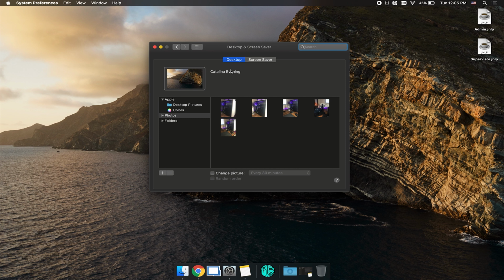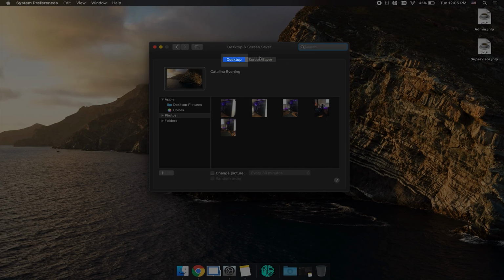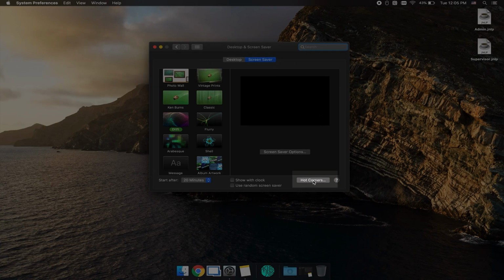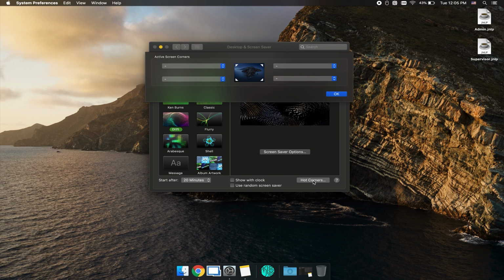Now, you may default to where it says desktop. We're actually going to want to come over to where it says screensaver and left click on screensaver. From here, a bunch of screensavers are going to load, but you can ignore those because we're going to go to the bottom right-hand corner of this window and click on hot corners. As you can see, a little window popped up here.